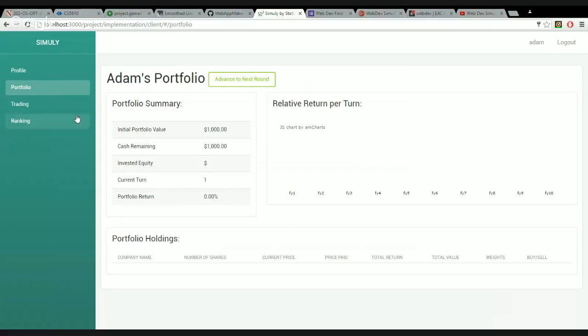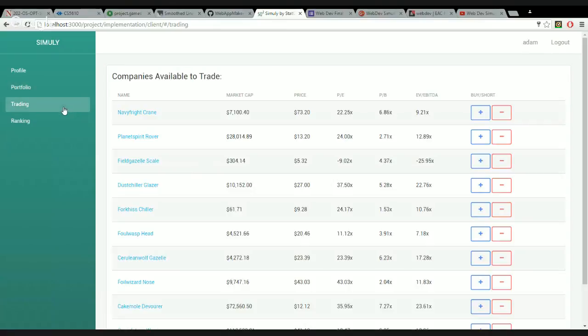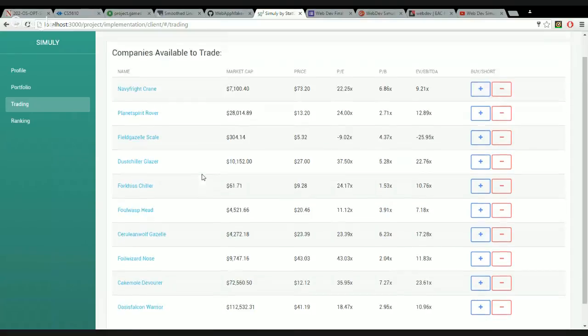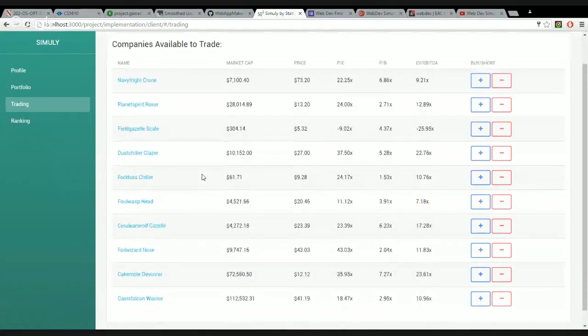Adam has a portfolio. He just started this game, so he doesn't have any portfolio holdings. He starts with $1,000 of cash and he starts with 0% return. In order to have a company in his holdings, he goes into trading. And inside trading, he has all the options available to invest in this game.